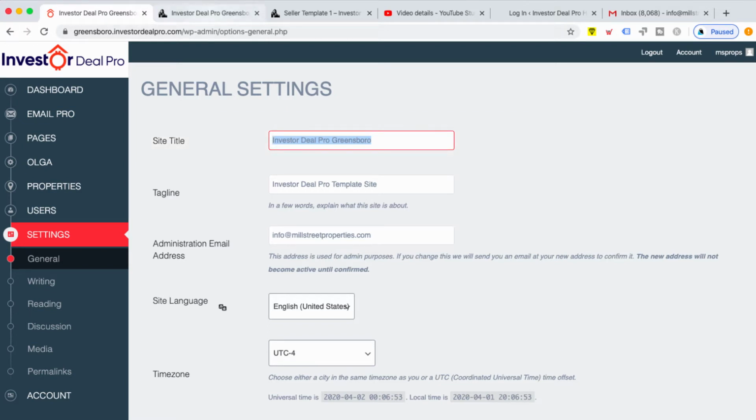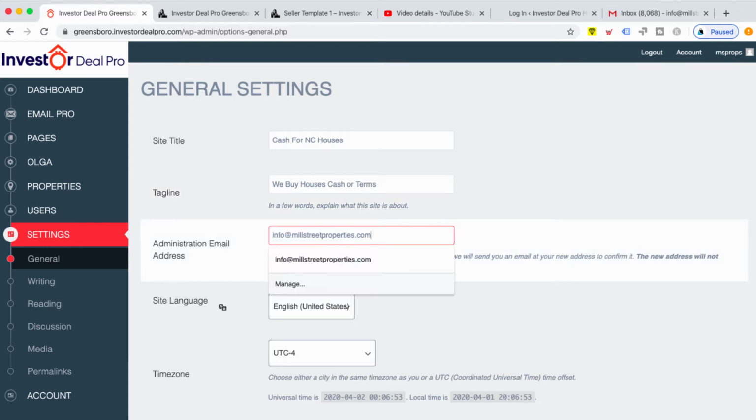Again, the name that actually pops up on your web page tab is what's going to be shown here. So in this case, I'm going to change this to Cash for NC Houses, and the tagline can be whatever you want as well. So you can just put "We buy North Carolina houses," or I can put "We buy houses, cash or terms," right? I want to make sure that my administration email is the email that I want to receive communication on.